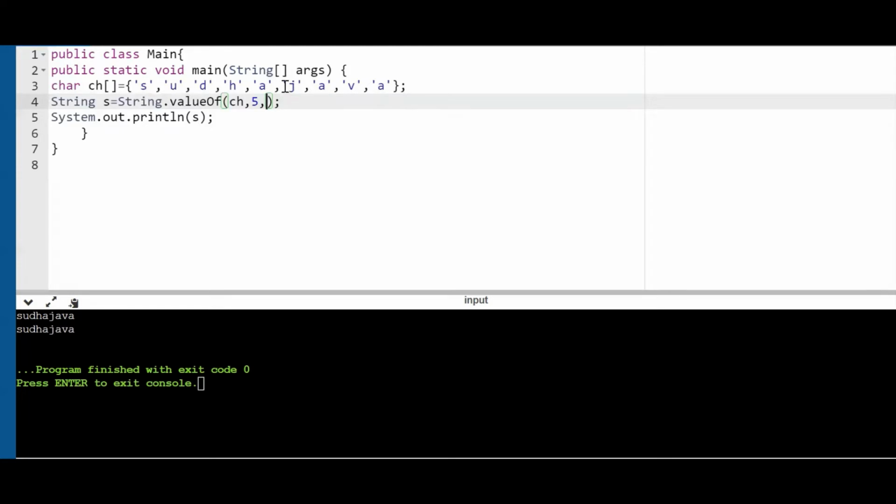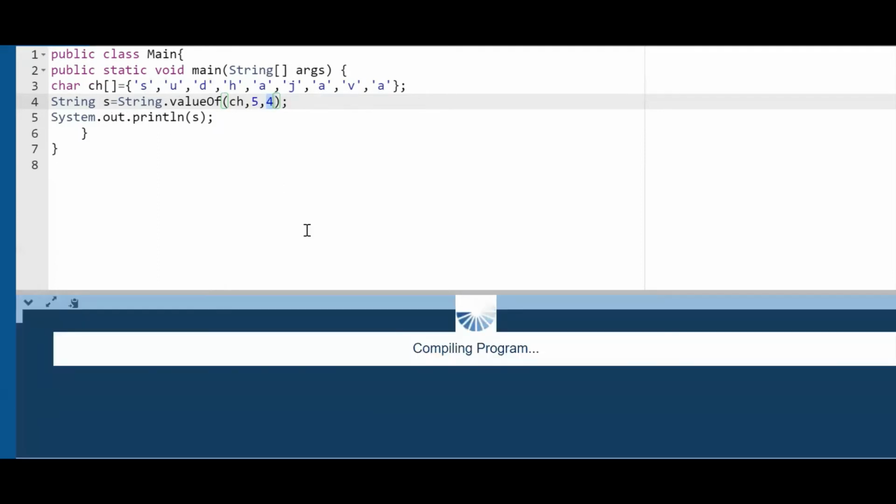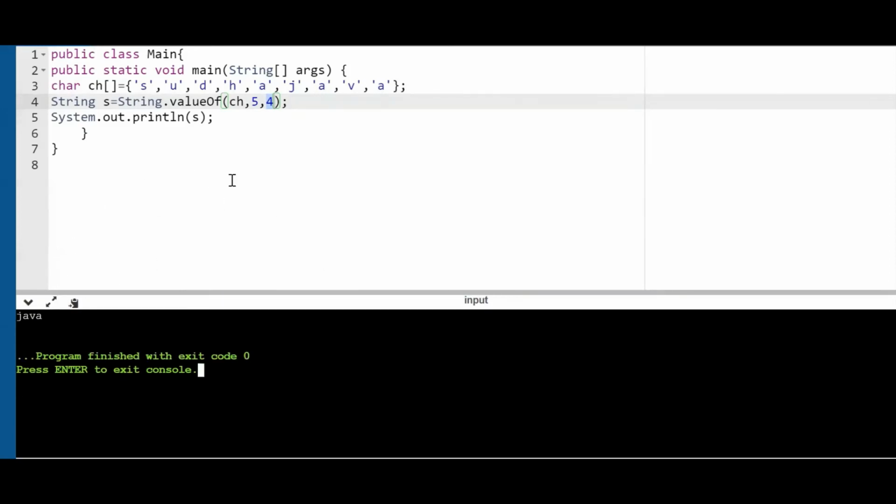And then how many characters do I want to convert as a string? I want to convert these 4 characters as a string. So I'll be giving 4 over here. Okay, so I'm saying ch, comma, 5, comma, 4. So this 4 is the count of characters from the position that I have mentioned. So I have mentioned 4 characters from position 5. So these 4 characters will be taken and only they will be converted as a string. So let us take a look at it. You can see only Java has been taken from this particular character set and is converted into a string.